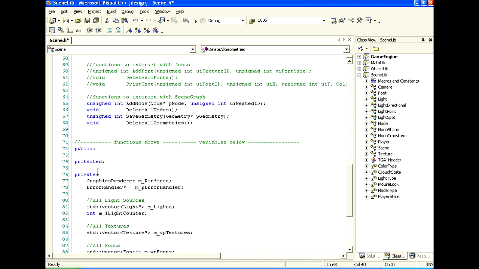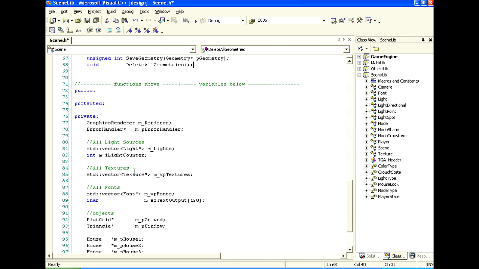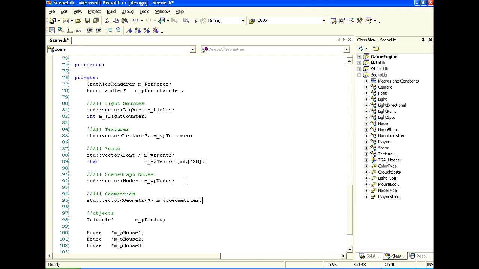Down here, under the private members, we have a container for lights, we have a container for textures, we have a container for fonts, and then we had the members down here, the objects in our scene. Well, we've converted the flat grid already, so we can delete that object. And we need to create 2 new containers down here. And the 2 new containers are going to hold node pointers and geometry pointers.